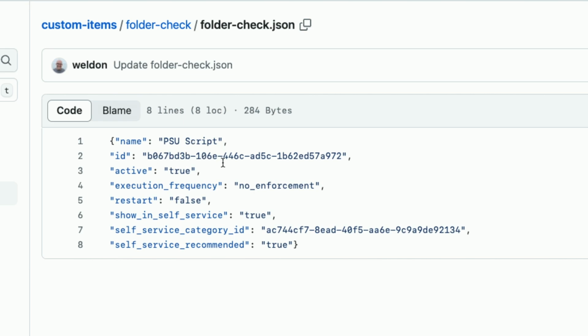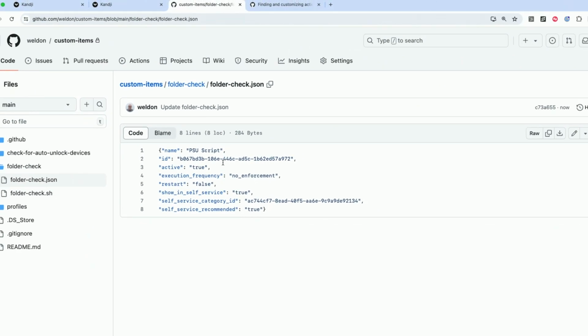This ID is the unique identifier for this script item in Kandji. Again, your MDM will have some kind of unique identifier for whatever item you're trying to update. Then there's some options that are unique to the MDM I'm using. So active, is it true or false? No enforcement means it's in self-service. It doesn't run automatically. I could choose other options. Your MDM will have other options that you'll need to select.